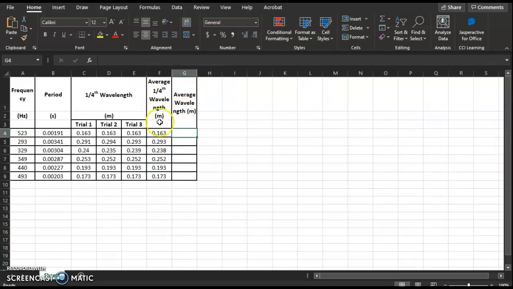Now we want the average wavelength. I have the quarter wavelengths. We need the average wavelength. So if these are 1/4 of the wavelength, then the full wavelength would be 4 times these averages.